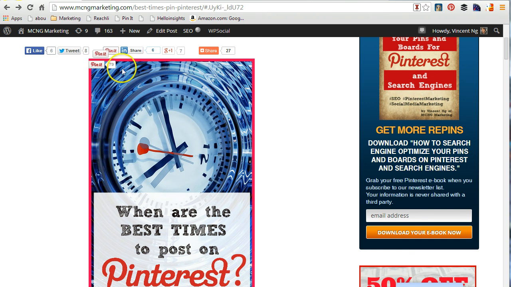But again, if you want those pin counters there, this is a great tool, great for social proofing, great to see what your pin count is. And I highly suggest you use it.